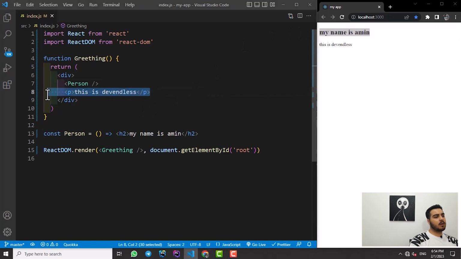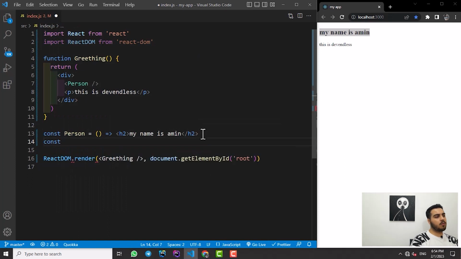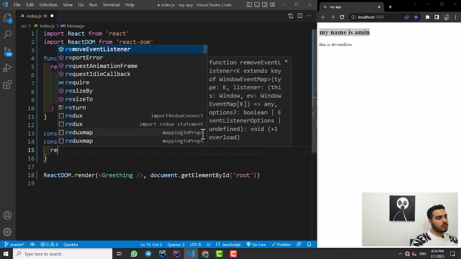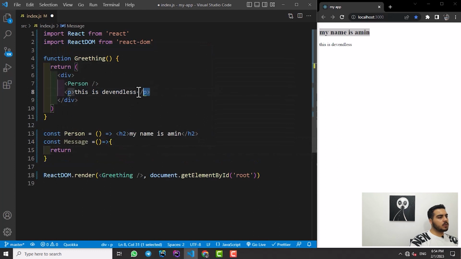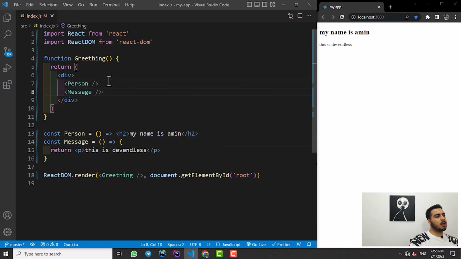And about this paragraph, I want to start with an explicit return in an arrow function, and the name of our component is Message. You know that we have curly braces here and return. So we just put this paragraph in front of return, and when I save it and put this component here in my Greeting component, we have the same result as we had in the Greeting component.